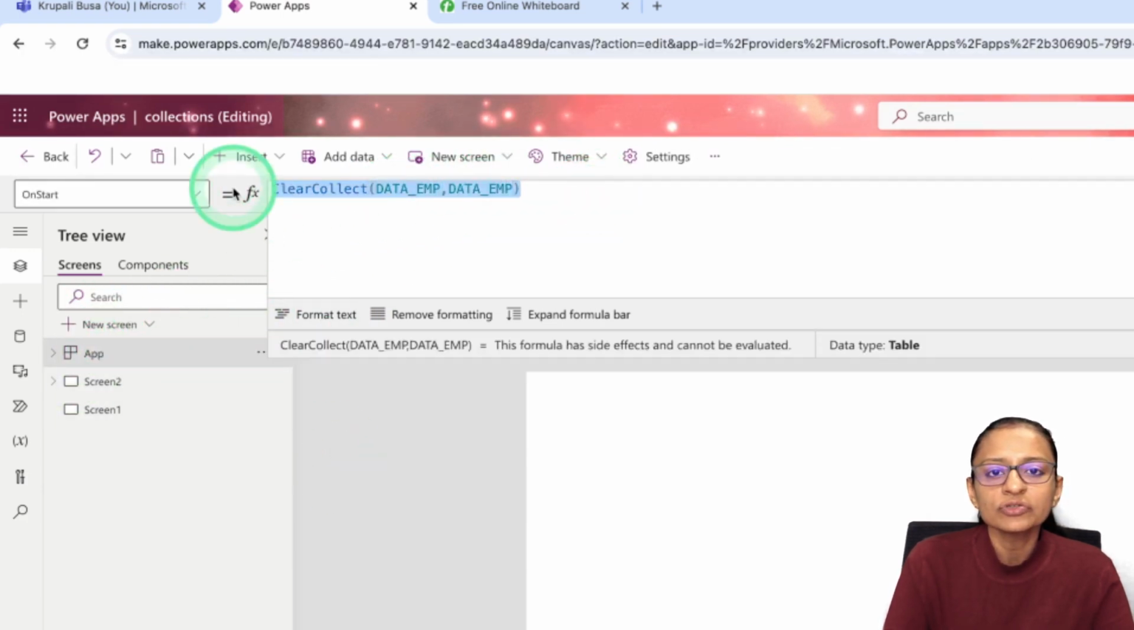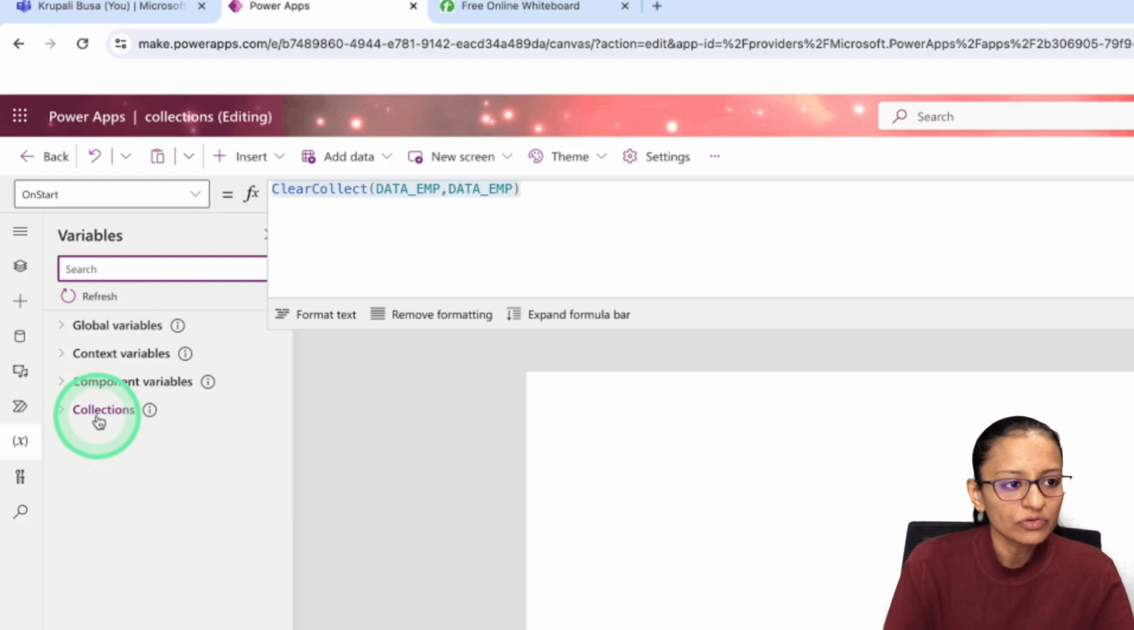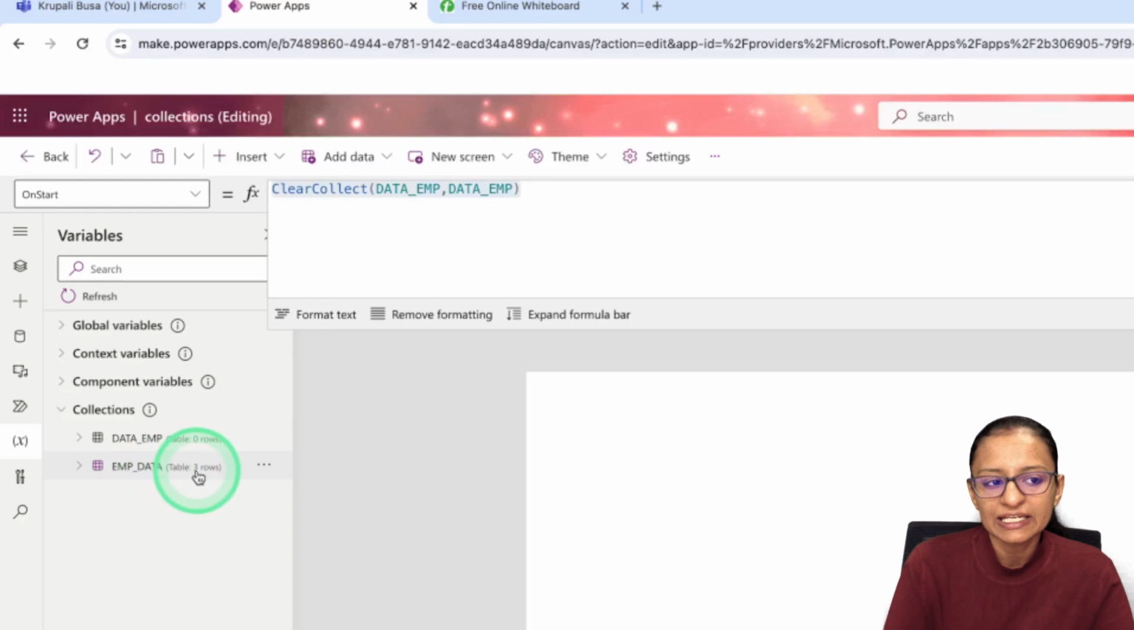Now let's say you want to see whether my collection is created, and whether it is empty or not. For that you need to click on these 3 dots and run on start, and then click on this X value and go to that, and here you will see the data of employee. I have already created the employee data, so you can see there are 3 rows. I already assigned it, but here I created a collection from the beginning. So here you can see 0 rows.